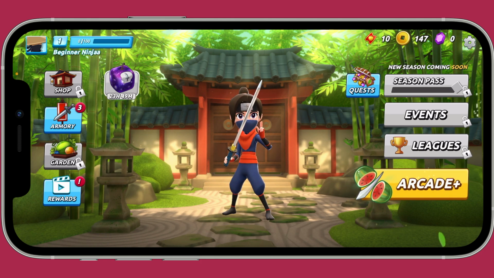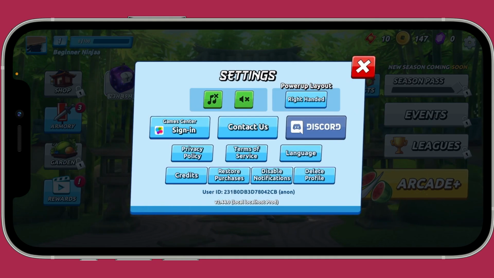First of all, open up your Fruit Ninja 2 application on your device. From the home page, click on the gear icon at the top right corner. This will open up the settings menu from where you will need to tap on the enable notification or the disable notification if you want to enable or disable your notification setting.